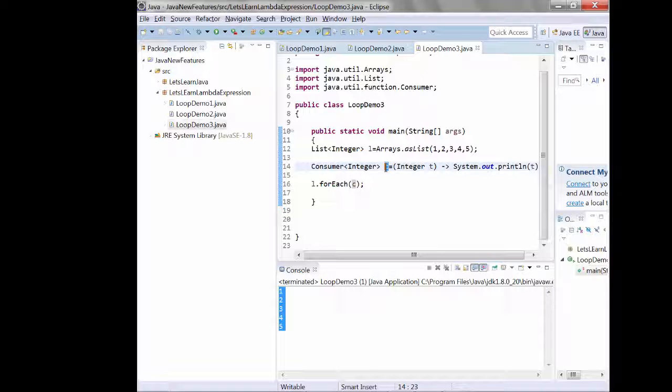Now you can see that I have created an object of Consumer C, and then I have directly passed the Lambda expression. Now an interesting point about Lambda expression is that you can even remove this declaration. You can directly write t, and for each t system.out.println t. Now this is also allowed in Java 8. For the Lambda expression you can skip the variable declaration.